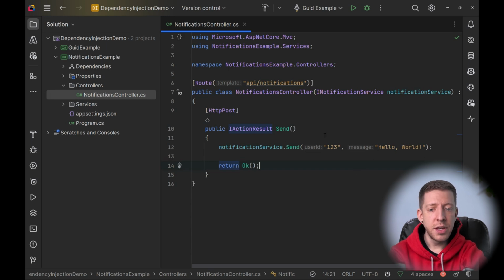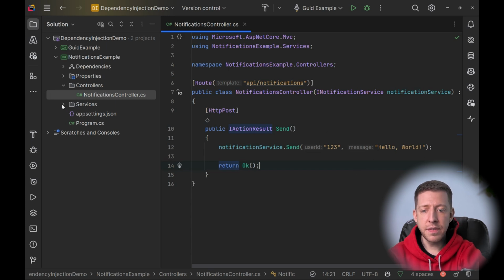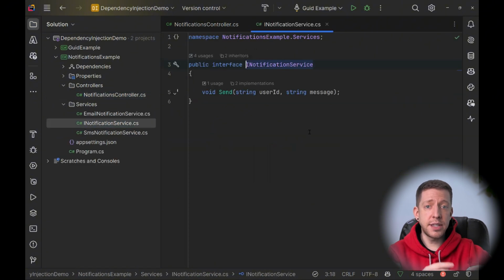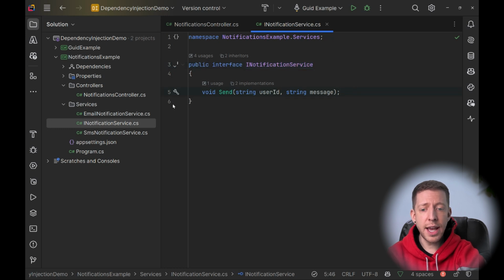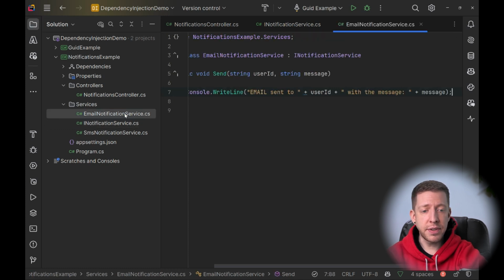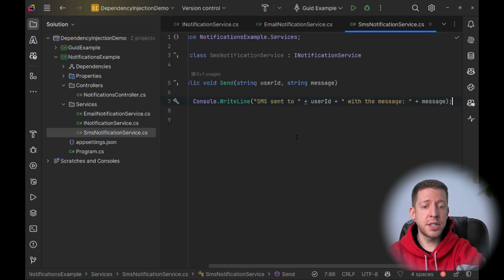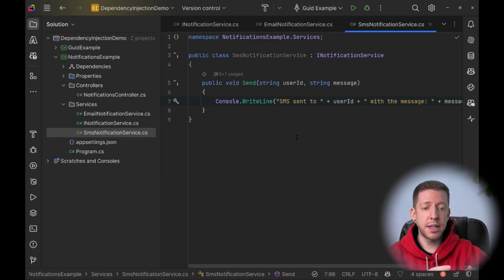So if we take a look in our services folder, we can see that I have the INotificationService interface, which has that send method that we just saw. But I have two different implementations of that same interface. So I have an EmailNotificationService, which when you call the send method, it simply writes to the console that an email was sent. And I have an SMSNotificationService, which does the same, saying that an SMS was sent.